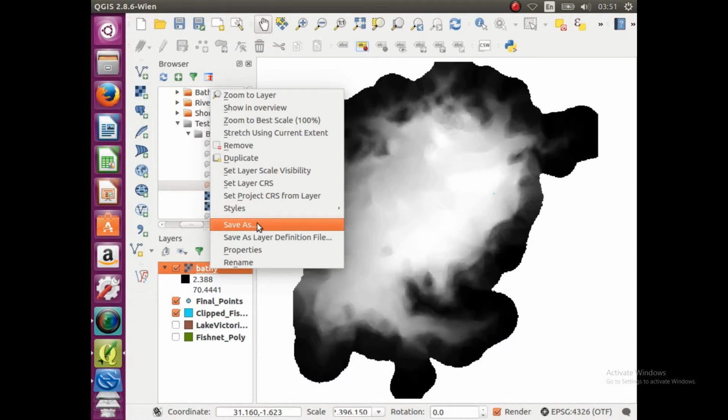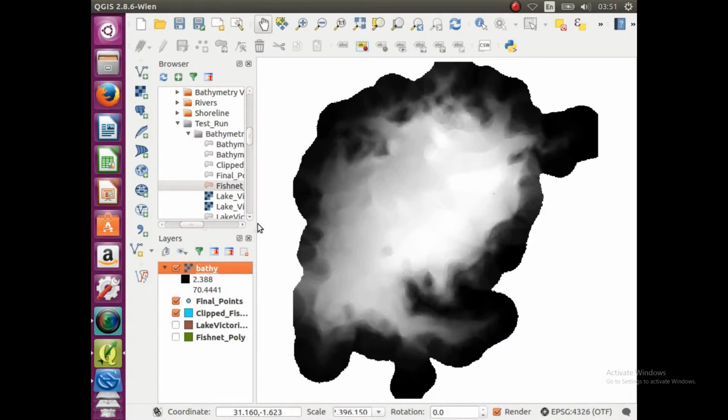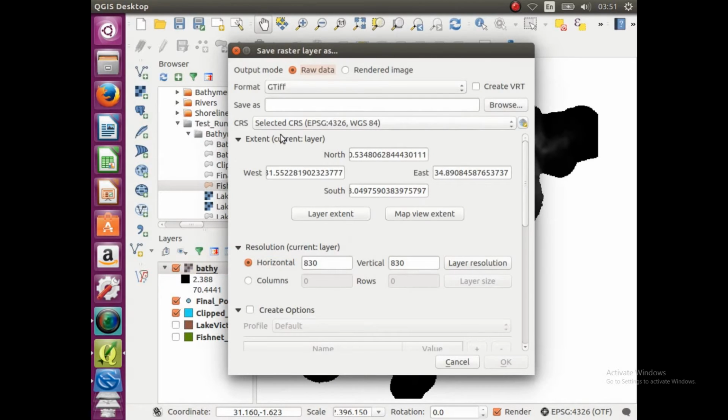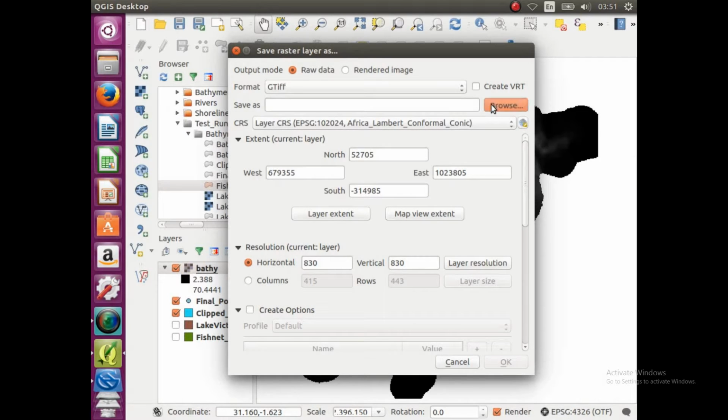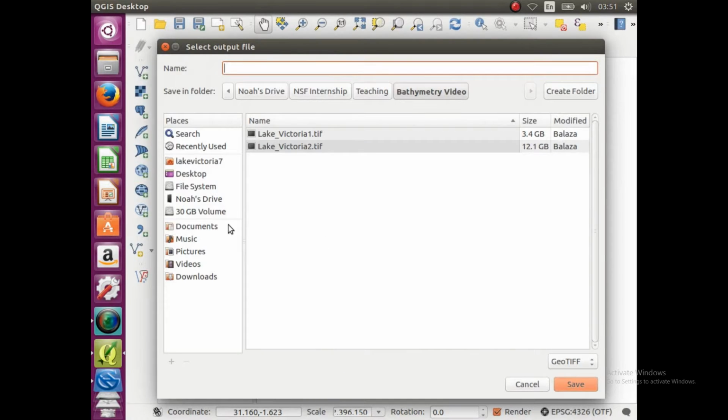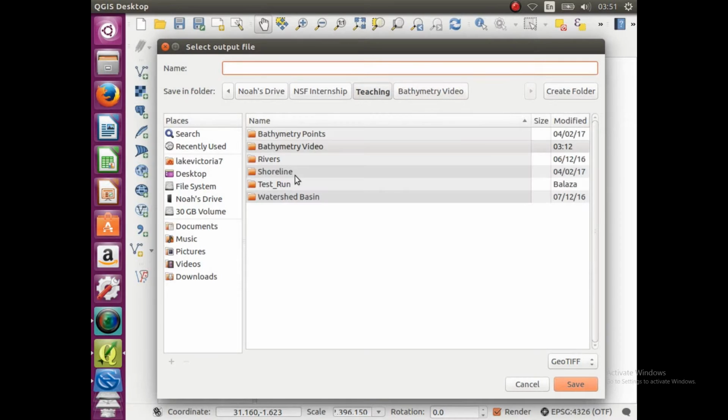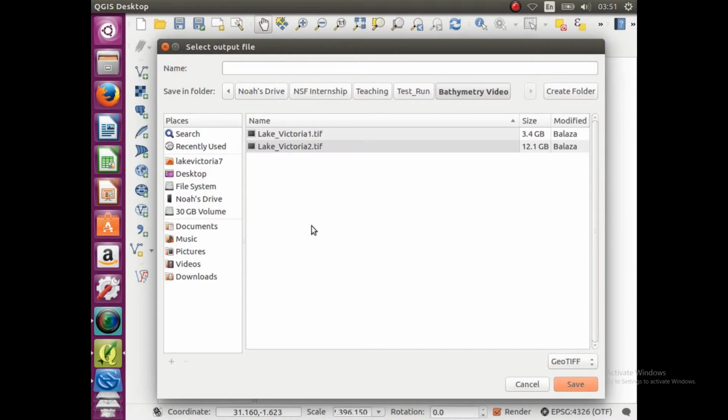So you're going to right click on it and go to save as. And so it's a GeoTIFF. Make sure you change the coordinate system again. Sometimes it doesn't transfer over. So hit browse, and again, make sure you're in the right folder. I always have to change mine.